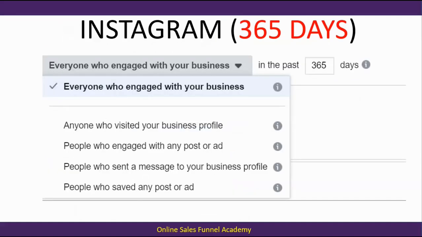Okay, now let's say you want to run ads on Instagram, your choices are very similar, and you can build an audience that's good for also 365 days. You can choose everyone who's engaged with your business, or you can slice it up and say anyone who's visited your profile, people who have engaged with any post or ad, people who have sent a message to your business profile, or people who have saved any post or ad.